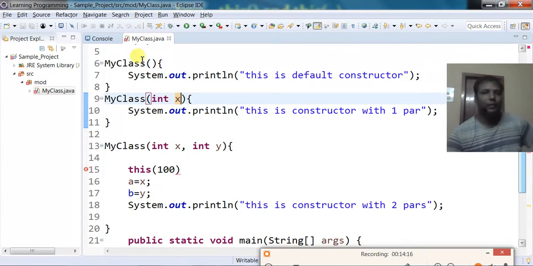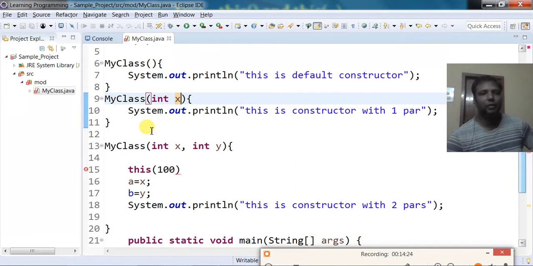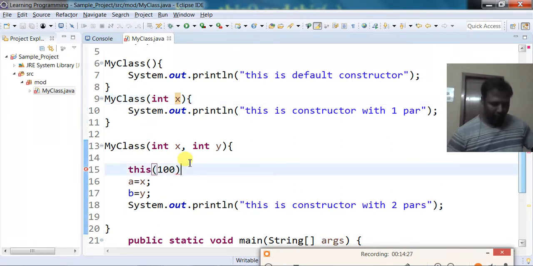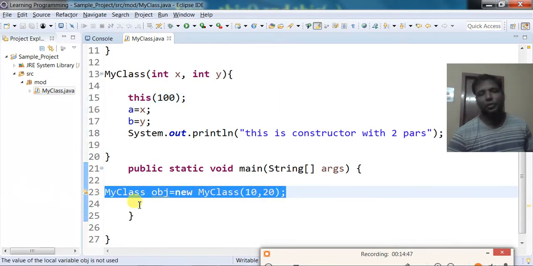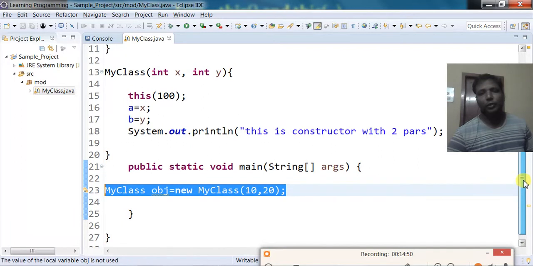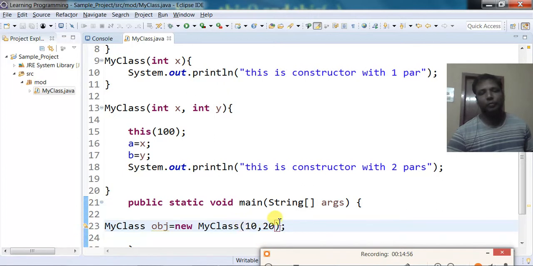Okay, so this is a default constructor, and this is a parameterized constructor. Means this is a user defined constructor with one parameter, and this is a user defined constructor with two parameters. Okay, here I will be giving this one. First, if I run this program, it will go to the main program. Main method will be executed. In that main method, first I have created an object. During the creation of the object, what will happen? It will go to the parameterized constructor with two parameters.